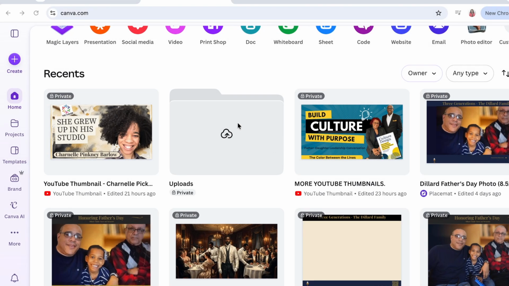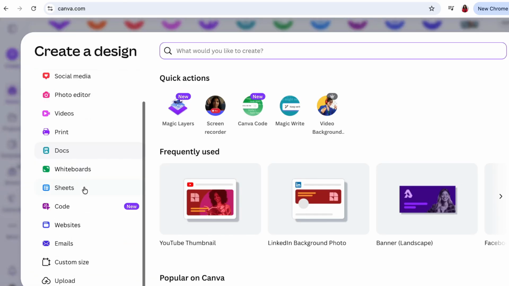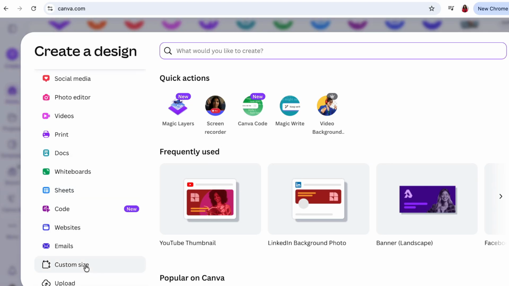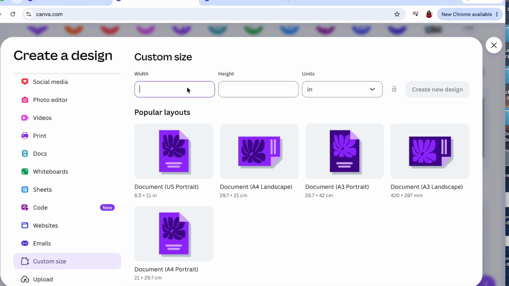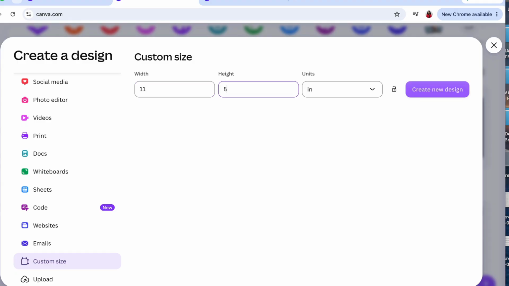First thing you want to do is go to canva.com and select Create. Once you hit the Create button, you're going to scroll down on the left and select Custom Size. And it's going to be 11 by 8.5 inches. And we're going to create a new design.